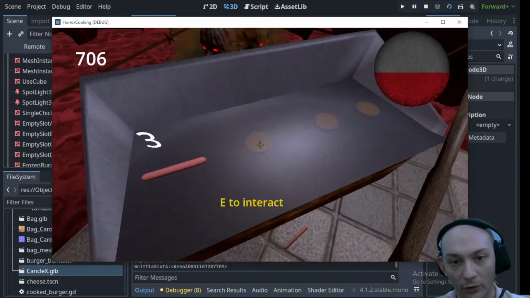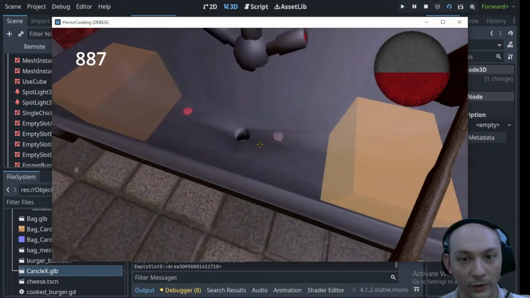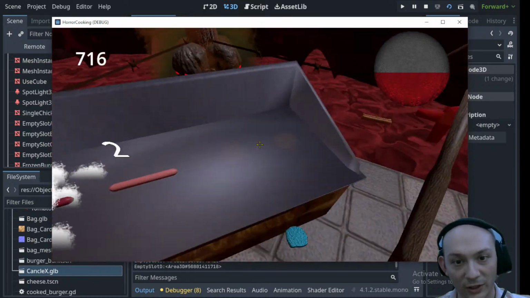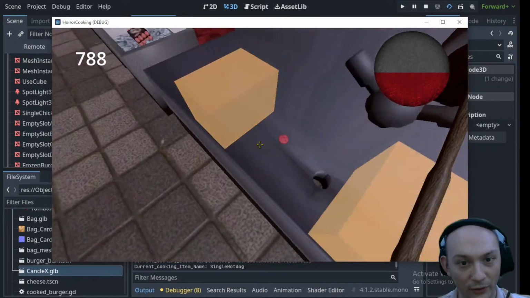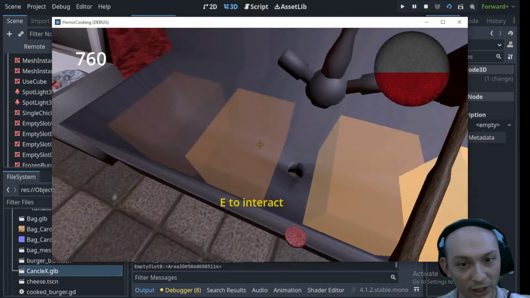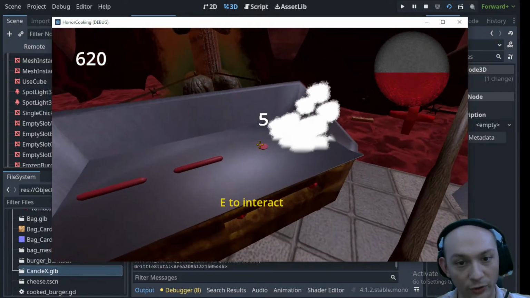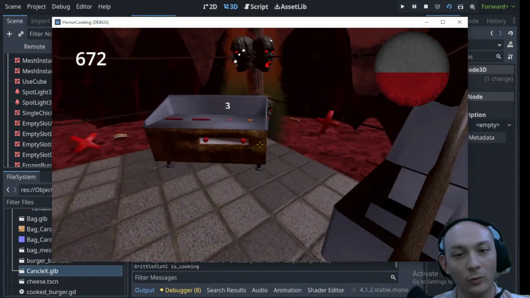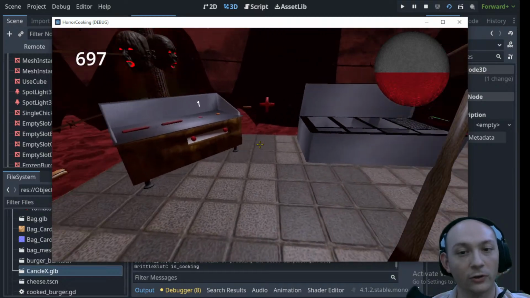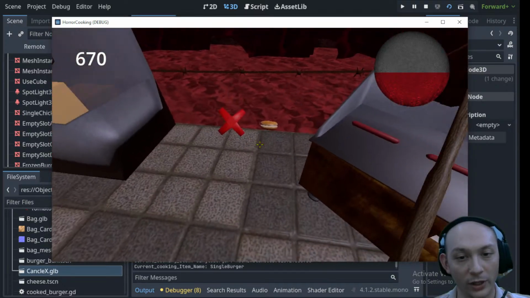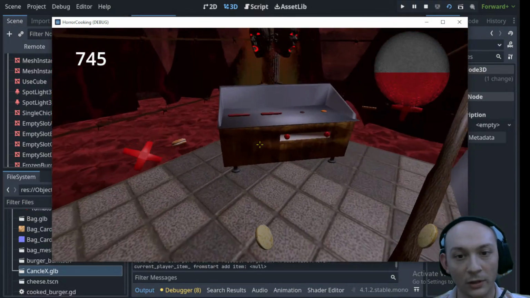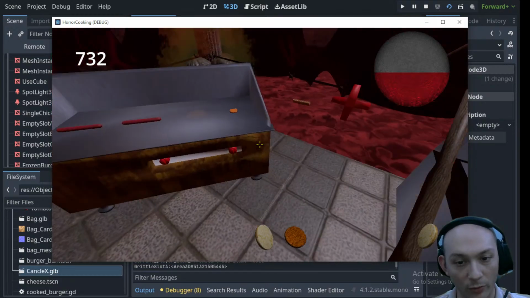We'd actually have to grab all three of these items and throw it there. And I guess the idea would be that you would have some type of thing coming after you, trying to take your items or trying to deal damage to you. I haven't really decided yet. We get the steam, the item is now cooked, and we can grab like the bun here. So we grab our bun, we grab our burger.